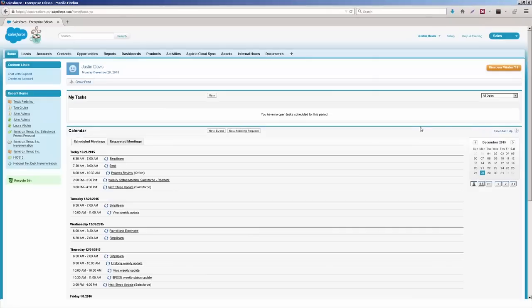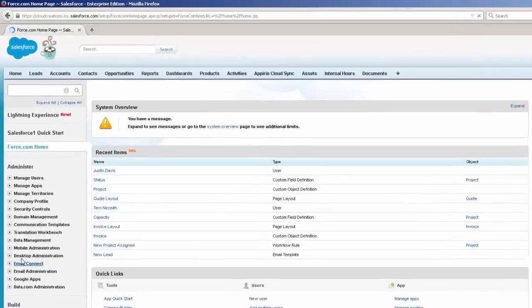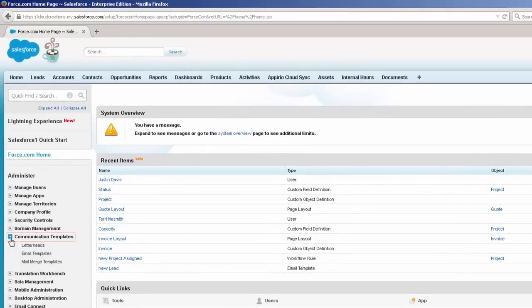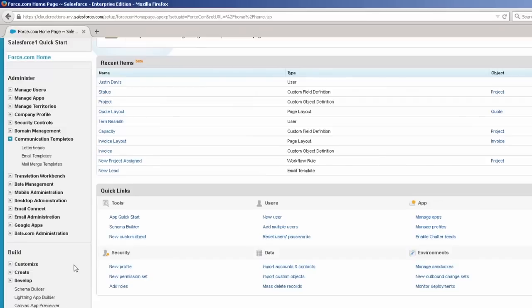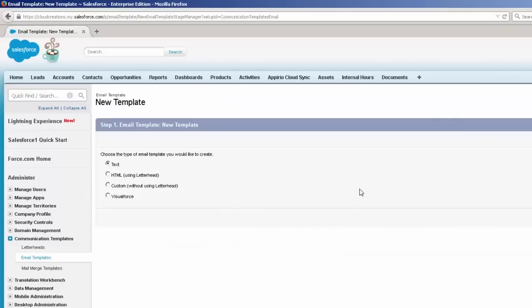So I'm logged back in and I'm on the Home tab. So what I want to do is click on Setup here in the top right corner. Now over here on the left-hand side, I want to expand communication templates, and I've got a couple of options. The simplest option is to click on Email Templates and then click on the New Template button. And then for now, we're going to create a text email. The concept is the same versus HTML, but for now, we're just going to create text.